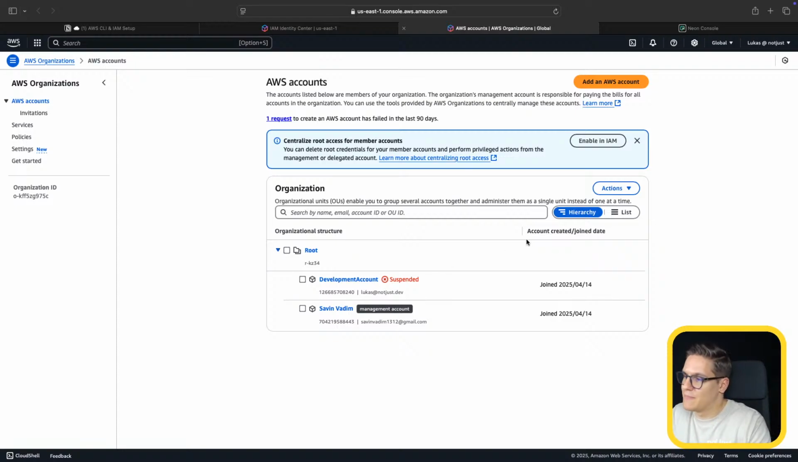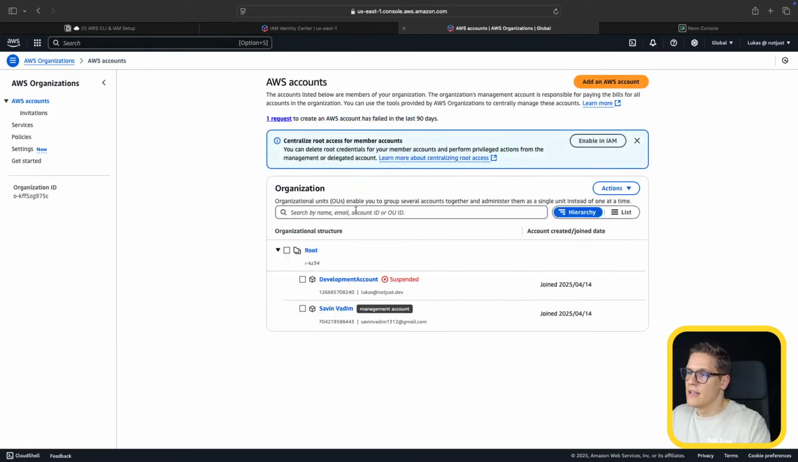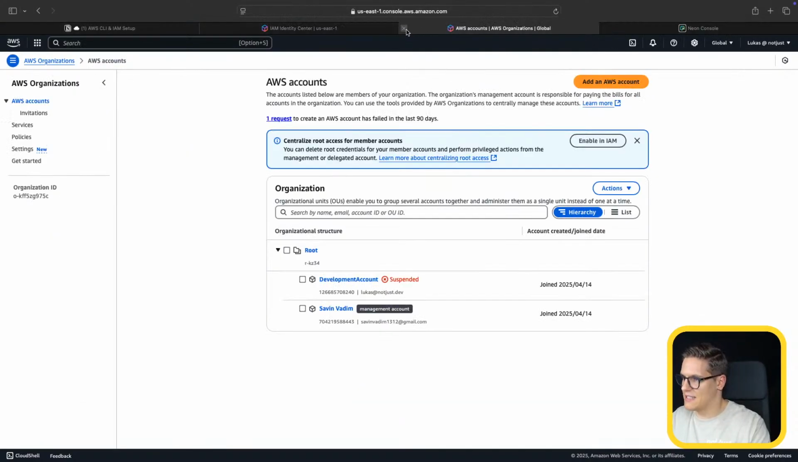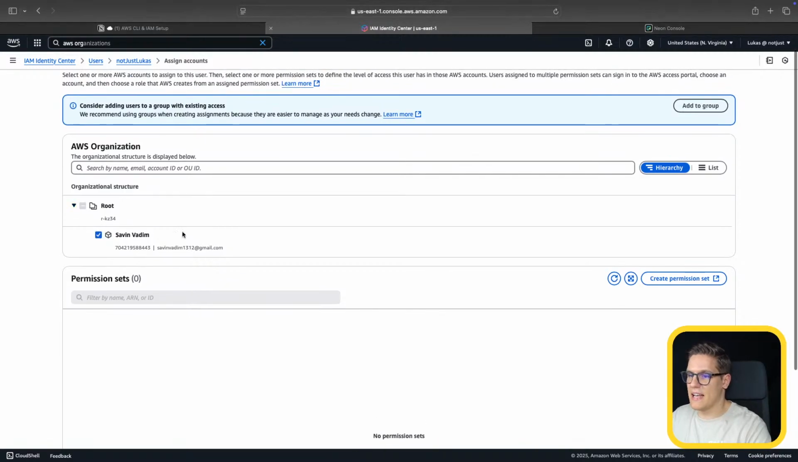And so what you would do is click add an AWS account, and here give a name, something like, let's say, production account. And also here you would have the email address and create new accounts. And then in here you would assign that development account. But this is, as I said, a bit of an overkill and definitely not necessary. So what we could do is we could simply assign the management account in this case.